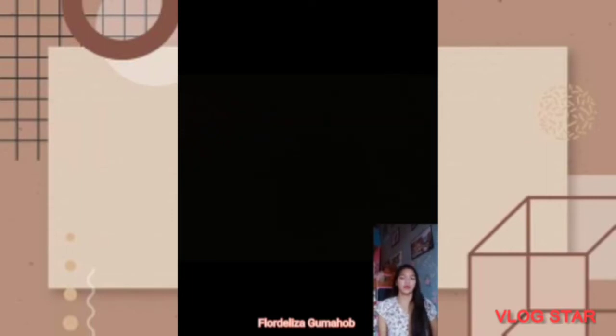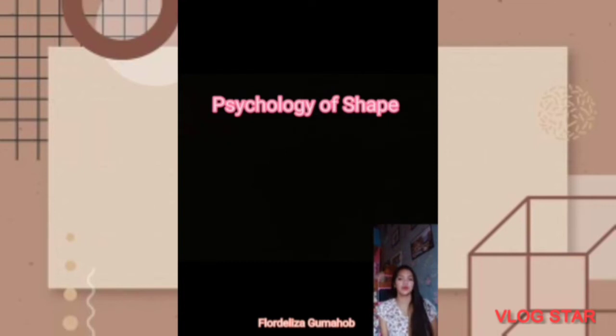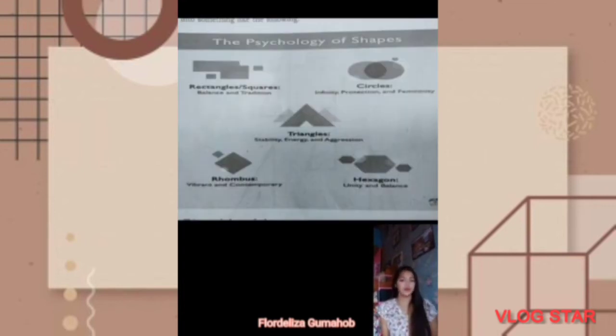Good morning each and everyone, I am Flordelisa Gumahob again, and this time I will discuss the psychology of shape. Psychology of shape has 5 common shapes. Rectangle and square are for balance and tradition. Circles are for infinity, protection, and femininity. Triangles are for stability, energy, and aggression. Rhombus are for vibrant and contemporary. And last but not the least is hexagon, which is for unity and balance.